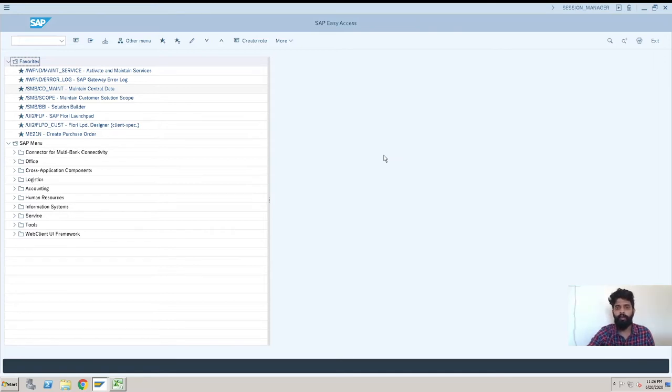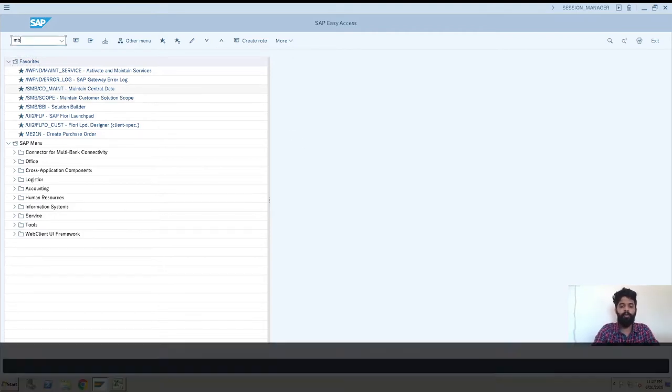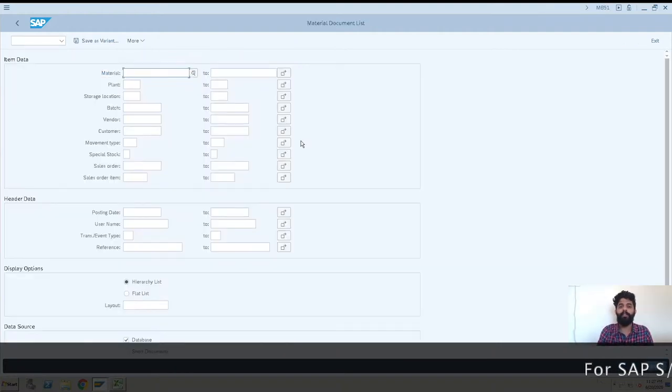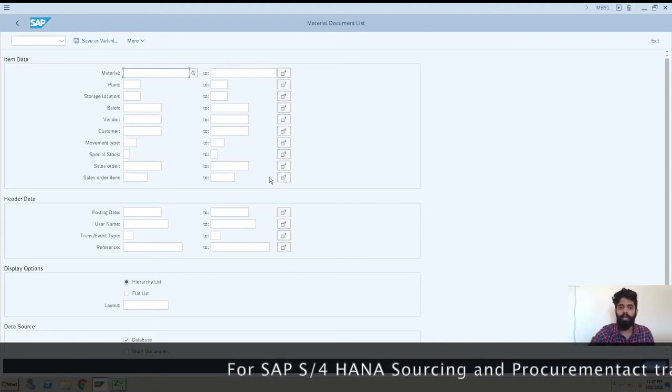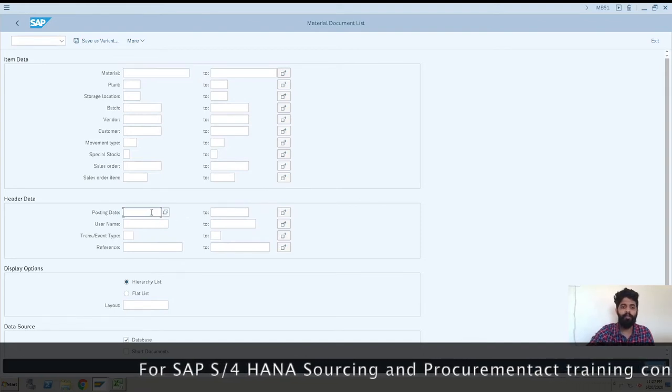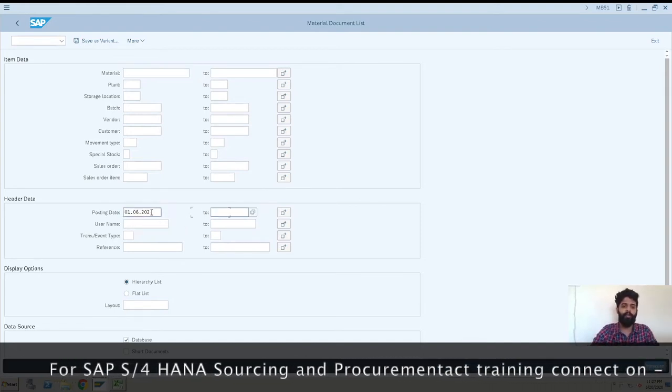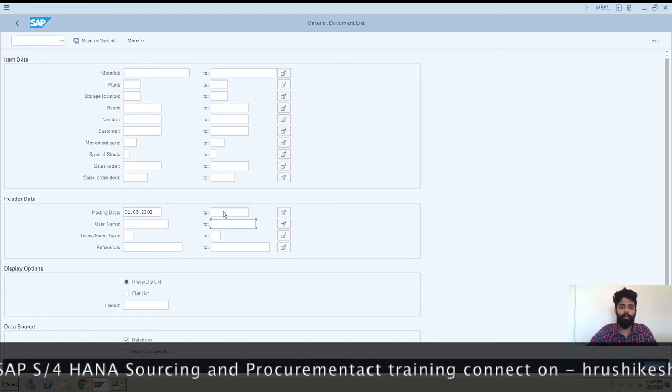And now we'll begin with the topic, which is creation of variant. Okay. So I'll just go to the MB51 transaction. A variant is something we can create for any report, a personalized variant for myself, for what details I want in the report. Choosing again and again is of no use. So suppose I'm just getting a report with some date interval.